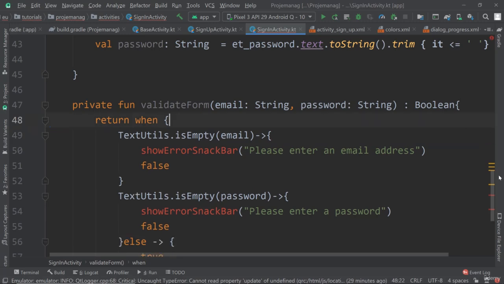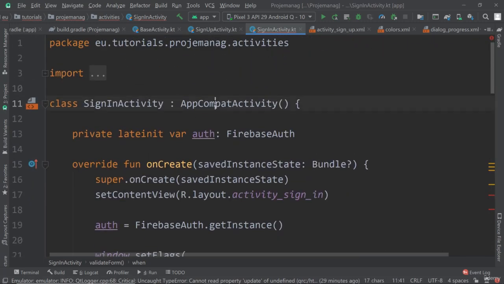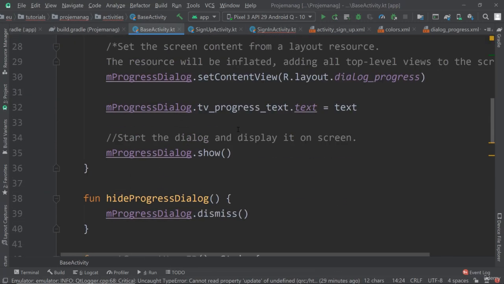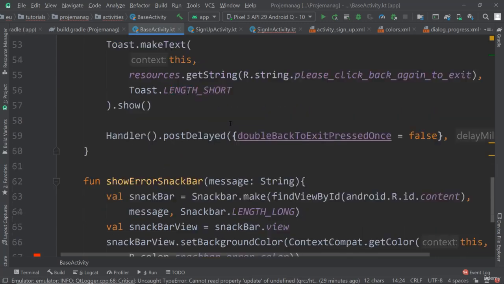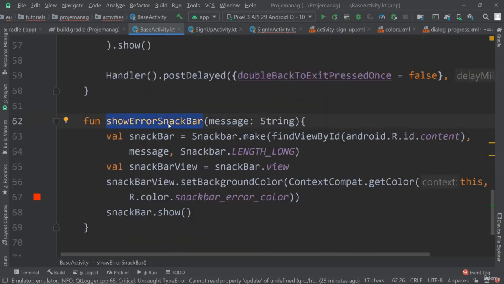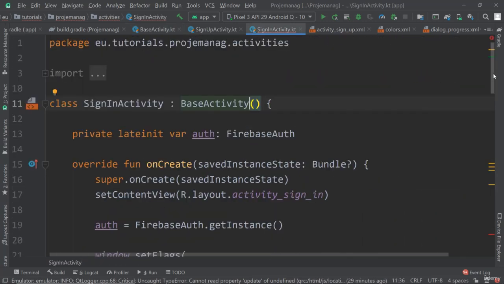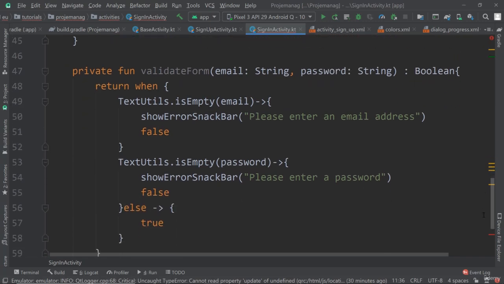And also we need to make sure that our class is inheriting from base activity, because in base activity, that's where we set up everything that we can now use for the snack bar. So show error snack bar is what we prepared in our base activity, and now we can reuse it here. So now we have validate form.